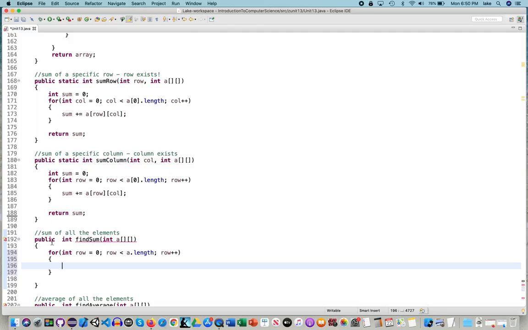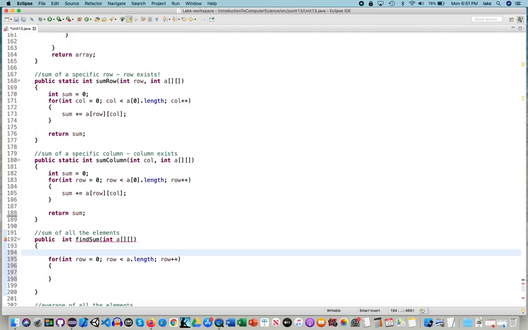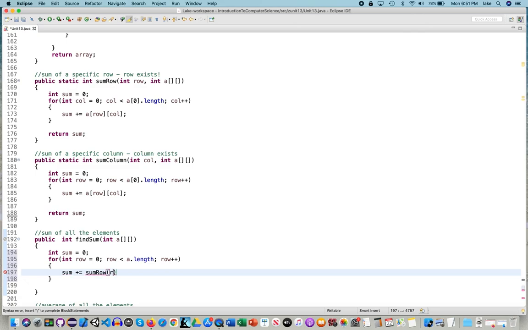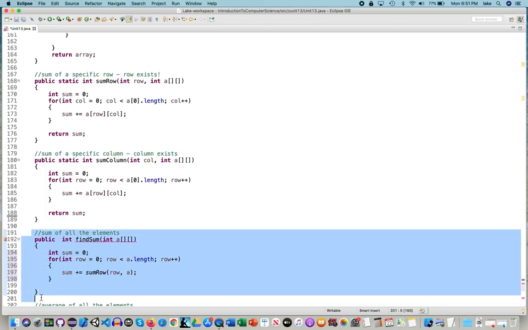So I've got to make a sum variable, int sum, starting off at 0, and then I'm going to add every single row to this sum, plus equals, and I'm going to say sum the rows. And now I'm going to put in the row, and I'm going to put in A. You see what I'm doing here? So I'm finding the sum of all the elements, okay?